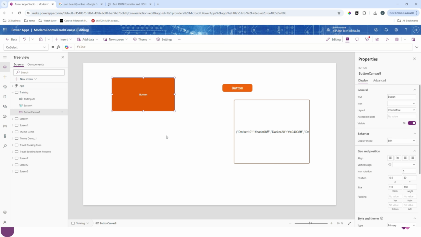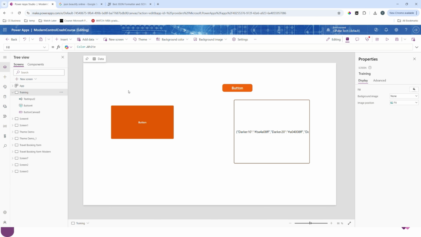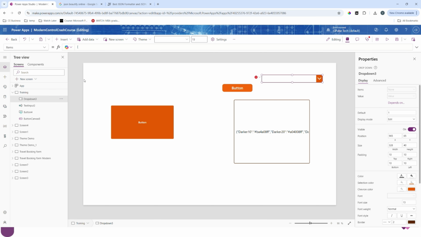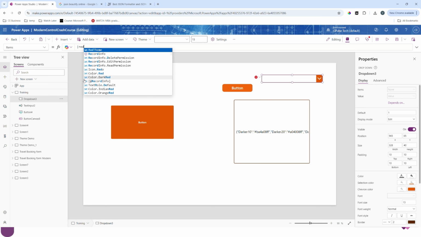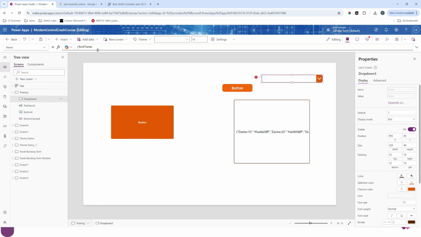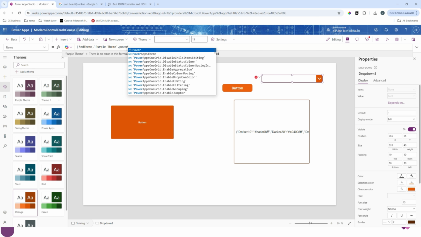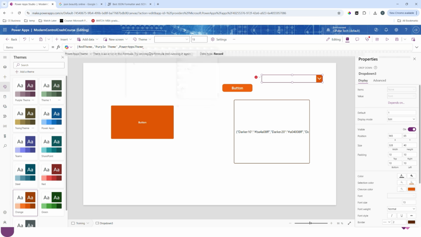There may be a use case when you want to give the user a different theme look and feel on the change of a button. For that, let's add one classic drop down. In the items property, let's add the theme names. So I'll add some of the themes. This is the red theme, comma, I'll open this theme palette here. Then we have the purple theme, comma, there is the Power Apps theme. You can just provide the theme names.